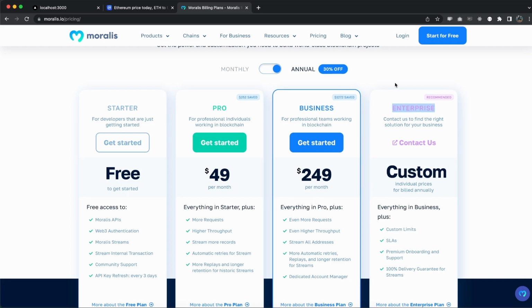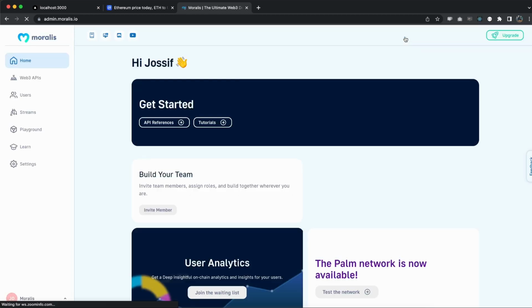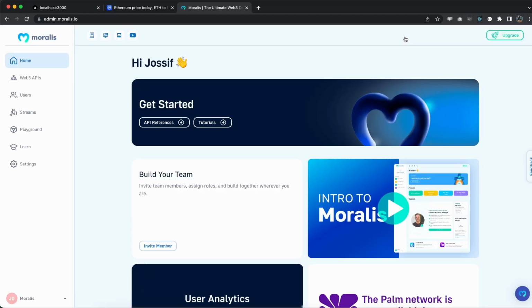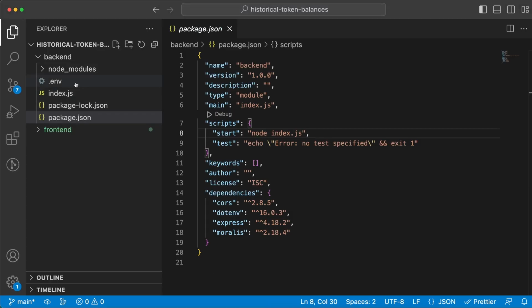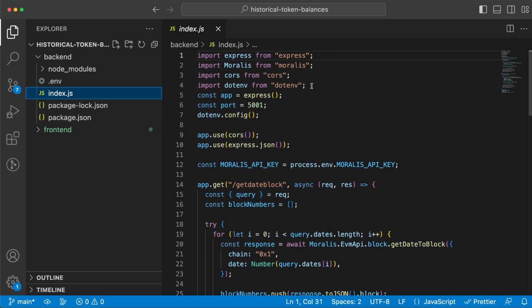And once you have created your account, make sure you log into that one and you're gonna come to your admin dashboard. From here, go to Web3 APIs and you will find your API key right here. You can copy it, go back to Visual Studio Code, create this .env file and make sure you paste your API key in there. Then let's create index.js and we're gonna import all the dependencies. So we have dotenv so we can access the API key from the .env file. And we do it like this.